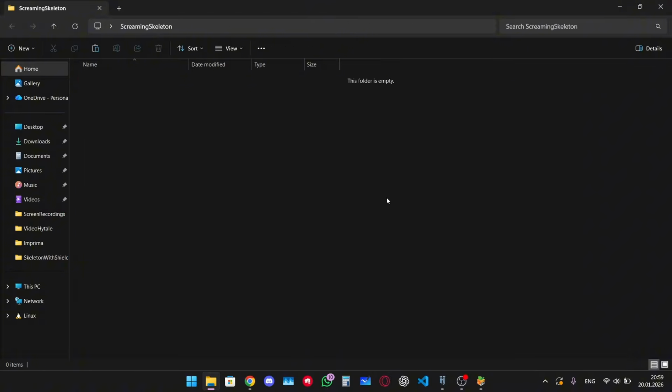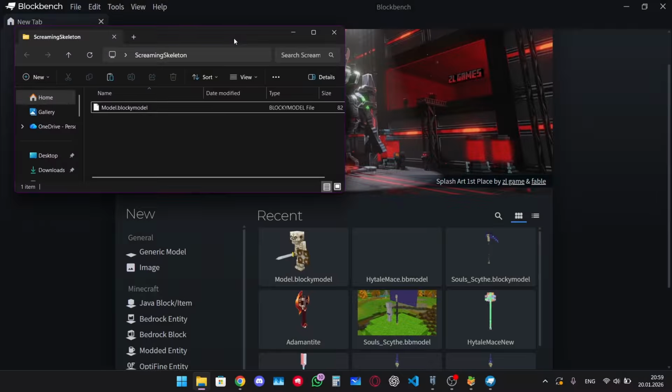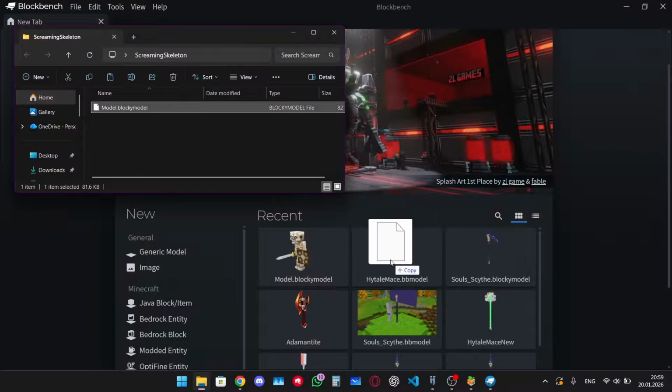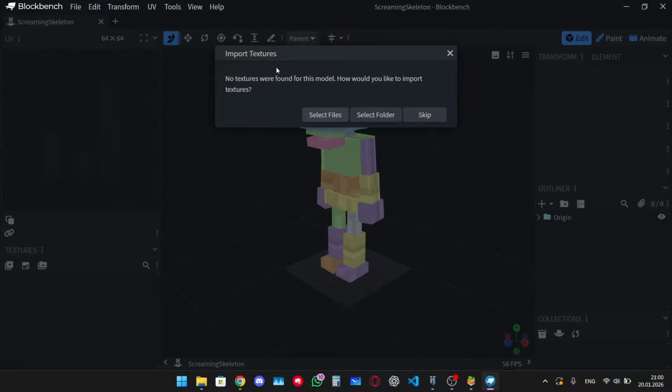I just created a brand new file somewhere on my device. I called it Screaming Skeleton, you can call it however you want. Now I'm going to right click and paste the model for our skeleton inside of here. Now the next step would be opening Blockbench, then dragging this and just drop it right over here, and you can see our model has imported successfully, but it doesn't have a texture currently.